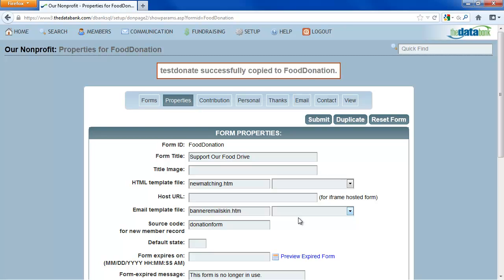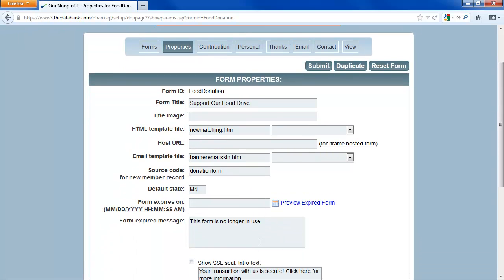If you will be using an iframe with this form, you'll need to set up a web page on your website to hold the iframe. Enter the address of that web page here. In the source code box, type the text that you'd enter into a member's source field when they fill out this form. Choose a default state if most of the people filling out this form will be from one state. The Form Expires On and Form Expired Message options can be used to turn your form off at a certain date and time.